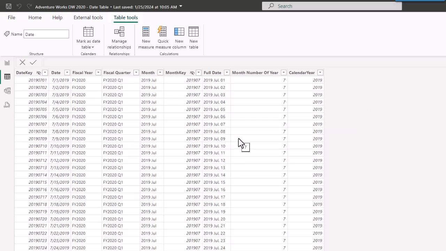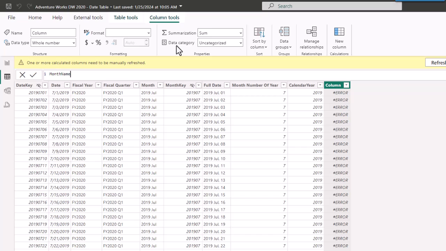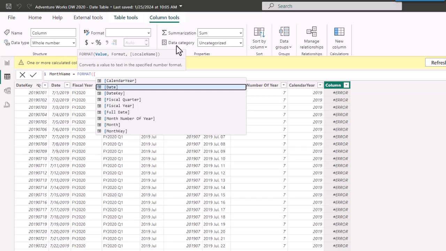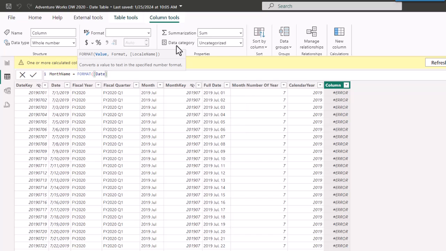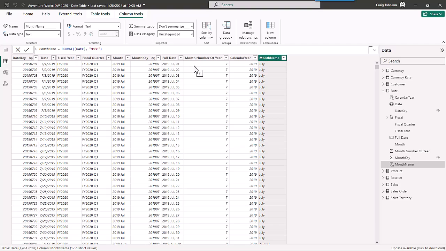Now that we have the calendar year, we are going to create the month name, and the month name is going to be a new column. We're going to call it month name, and it's going to be equal to the format. And from the format, what this requires is if you hit the bracket, you are going to get the date. Then you are going to select the format, which we want MMMM in all caps inside quotations. Now we close it out, and we have the month name in our new column. And these are going to be continuing to build out our date table.